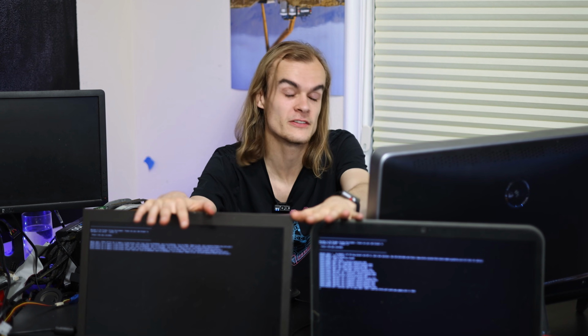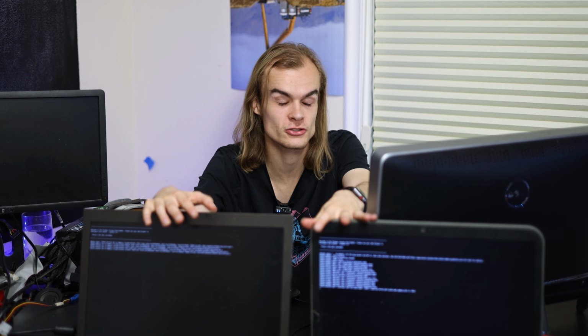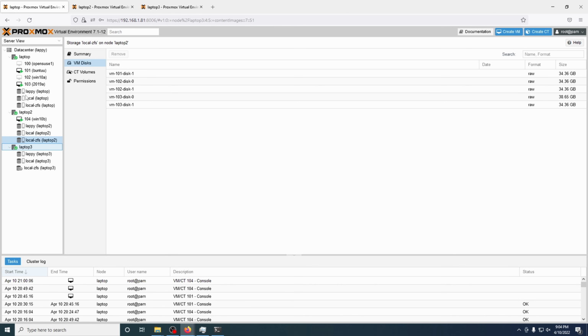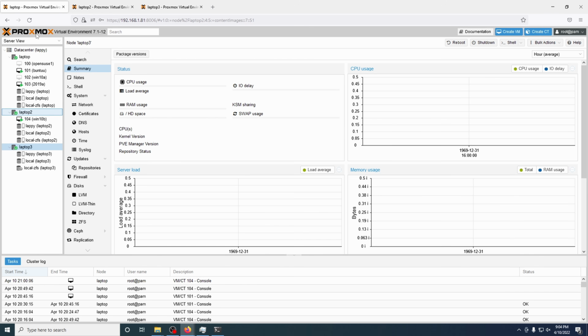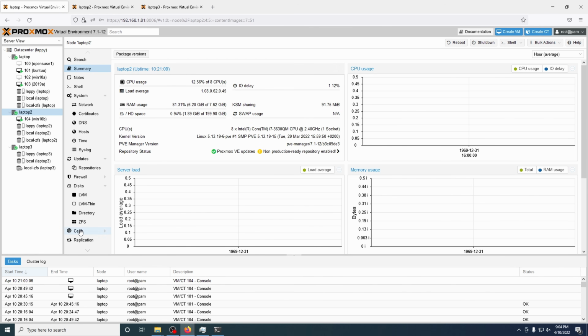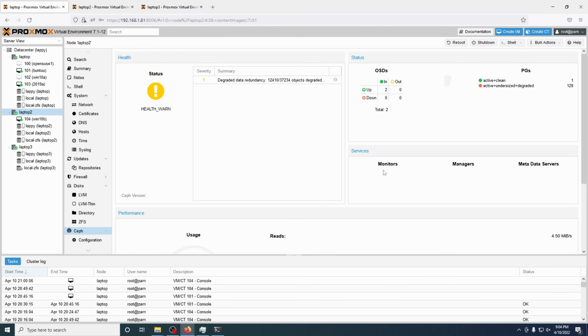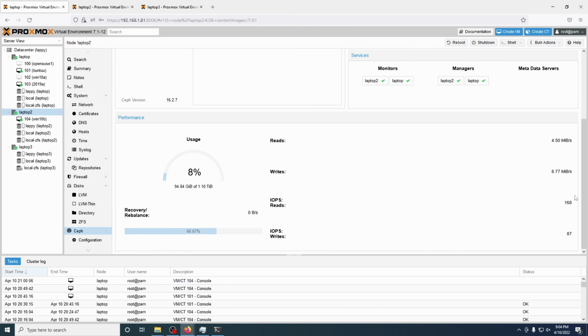Both of these laptops have an extra SSD in them, and I just said create a Ceph OSD with that. Taking a look at my cluster right now, if I look at Ceph on my systems, I can see that I have 2 nodes in my Ceph. Both of the OSDs are working correctly, and it says it's really degraded.